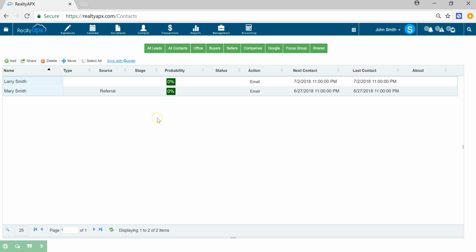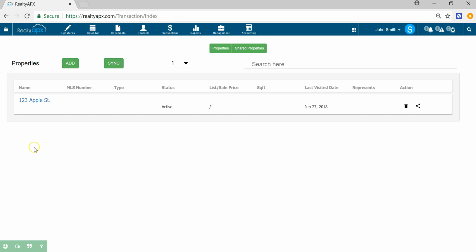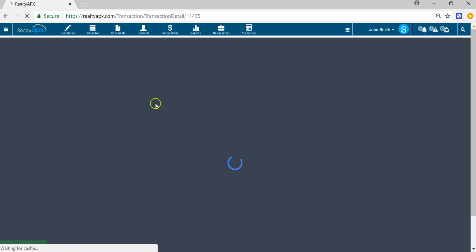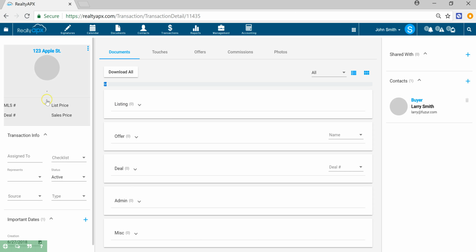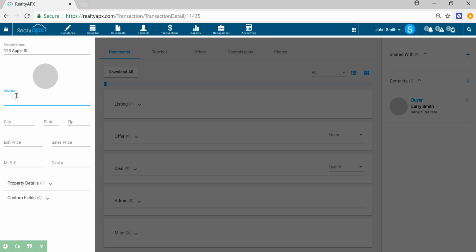Okay, the next thing we want to go over is how to create digital flyers. This is one of the best parts of the transaction feature because it is very useful in your marketing of your properties and other things. So if I have a property, let's go into 123 Apple Street, and you'll see that there's some different features we have on here that we can put in. So first, let's go ahead and put the address. Let's fill out the basic information, right?